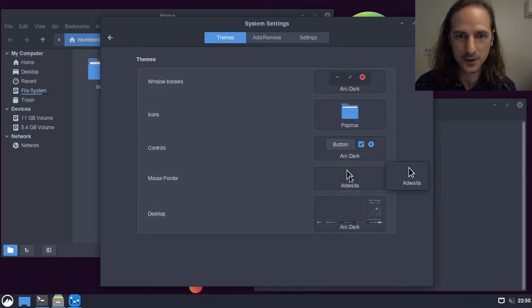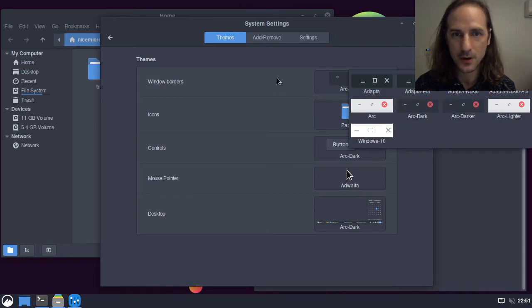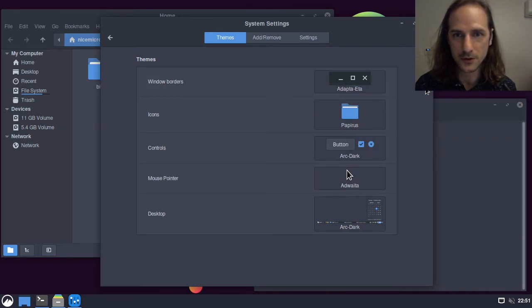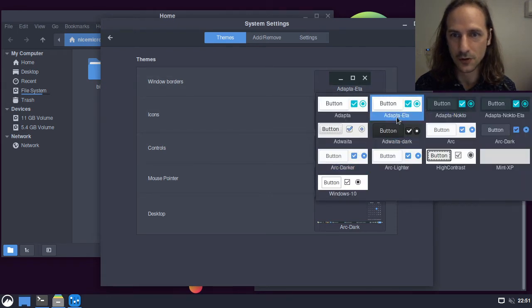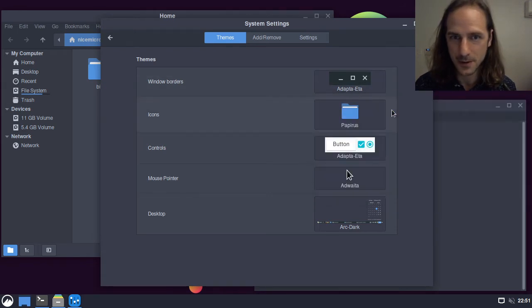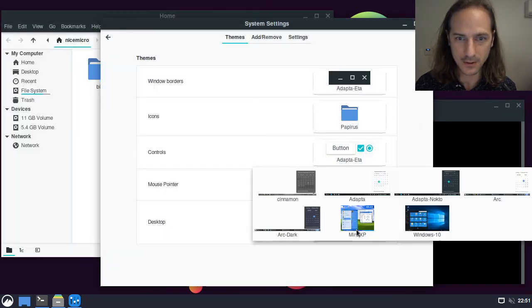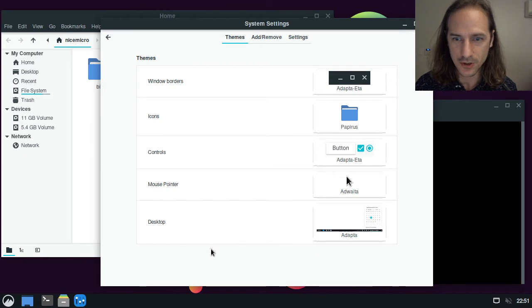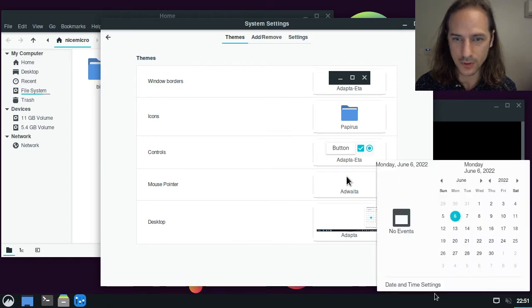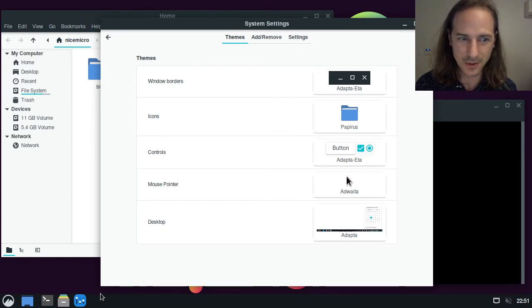So mouse pointers, I don't really care. I like the elevator icon mouse pointers, and that's fine for me. We can switch around the window borders here. So if I want to switch to Adapta, I can do this. I can switch the controls separately to Adapta. Maybe if I want to do the light theme here, and also I need to separately switch the Adapta theme here, which will affect, this says desktop, but it's basically affecting the panel and the calendar here.